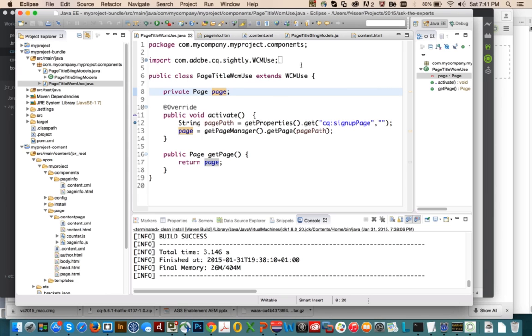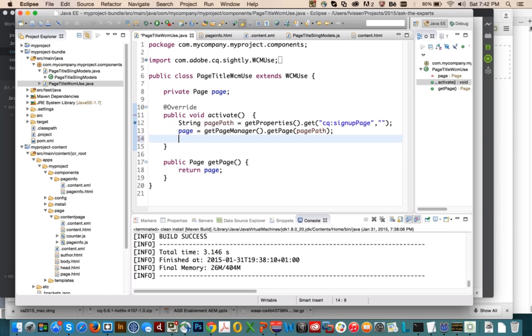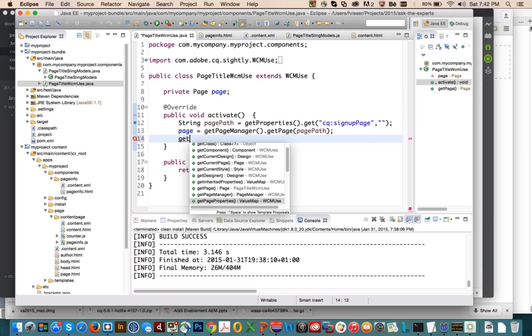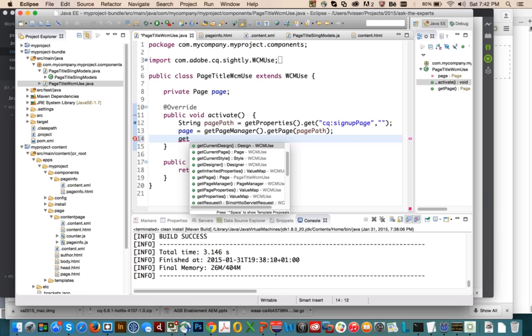So the advantage of extending WCMUse is that immediately you have access to all the existing objects on the page. So if you do get and then autocomplete, then you basically have access to all the objects that you are used to, like with page properties, request, resource, all the objects that are available, and it's quite easy then.